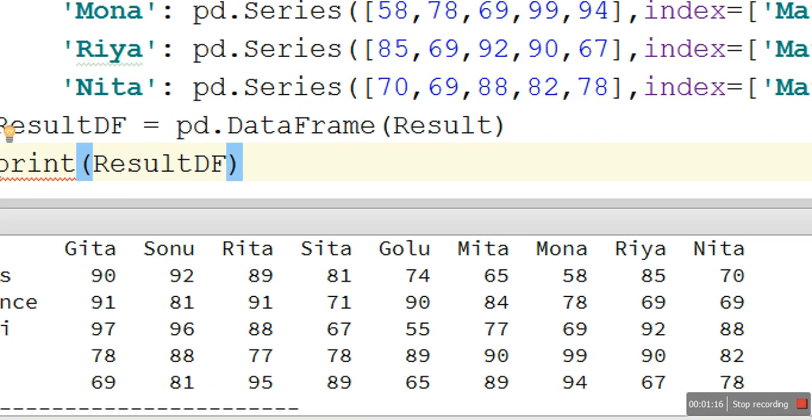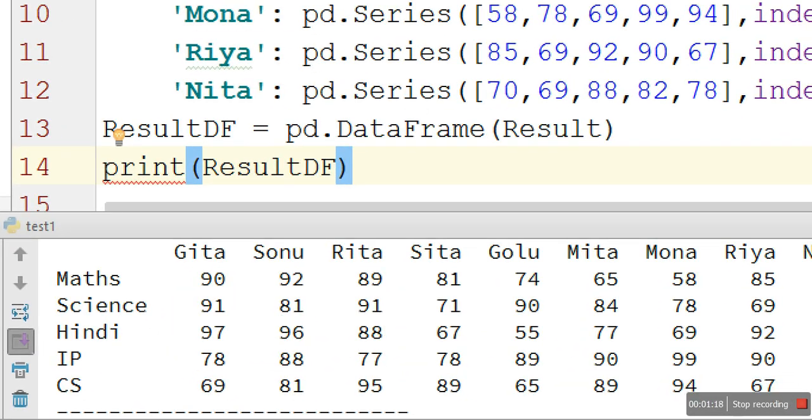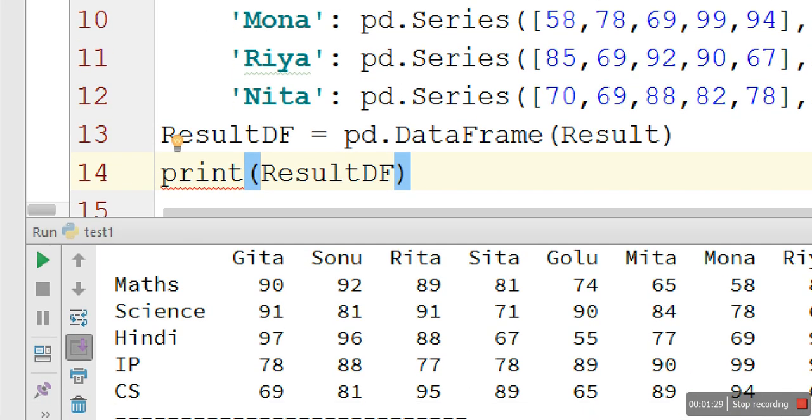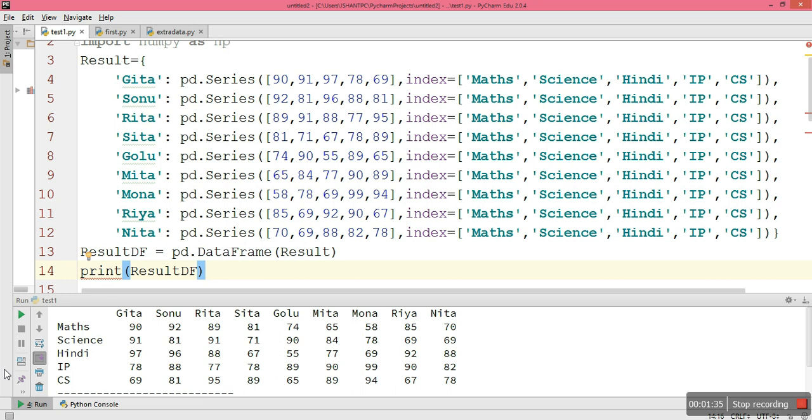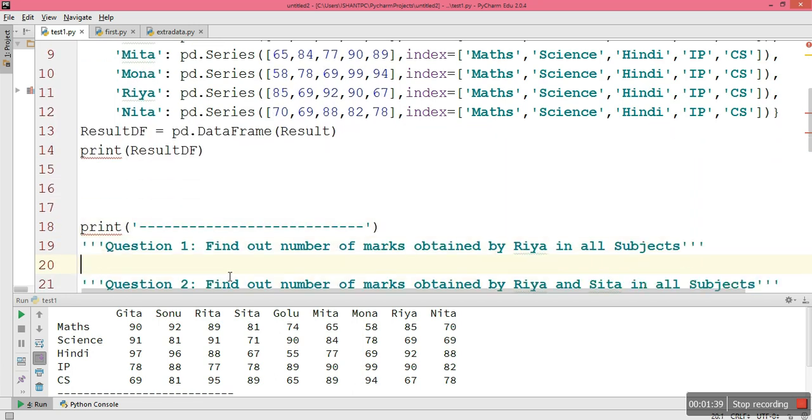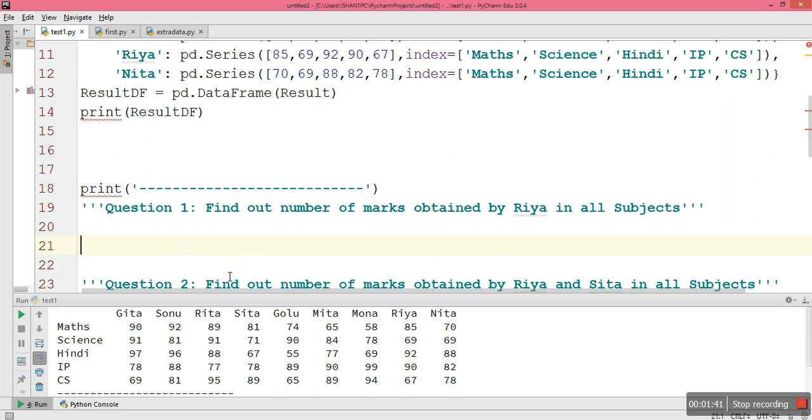I am going to zoom in here, so you can watch. The names of the students are given here as Geeta, Sonu, Rita, Sita and so on, along with the subject values, say math, science, Hindi, IP and CS. So how can the questions be asked in the examination? Let's try to understand and write the answers for these queries. The first question in front of us is to find out the number of marks obtained by Ria in all subjects.